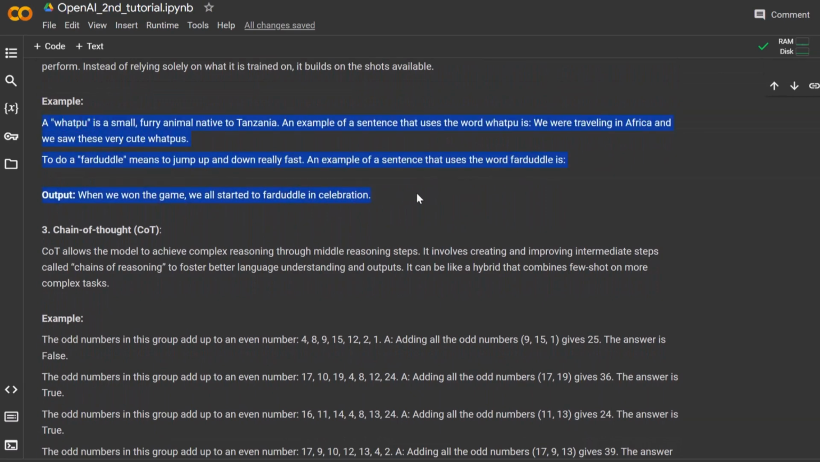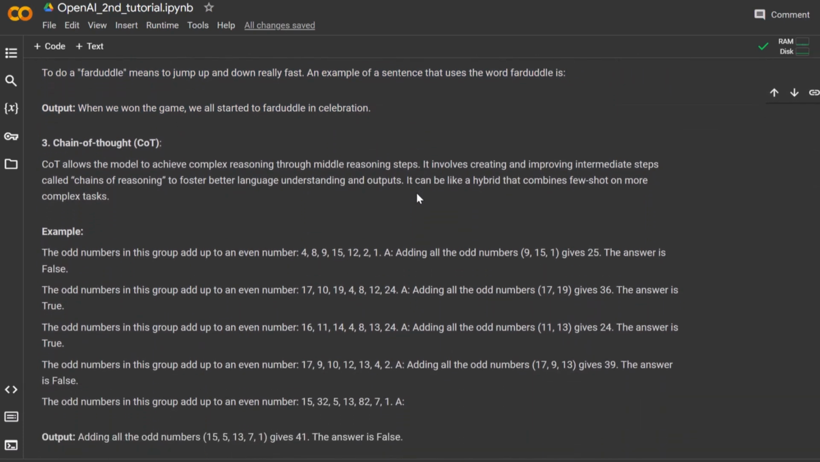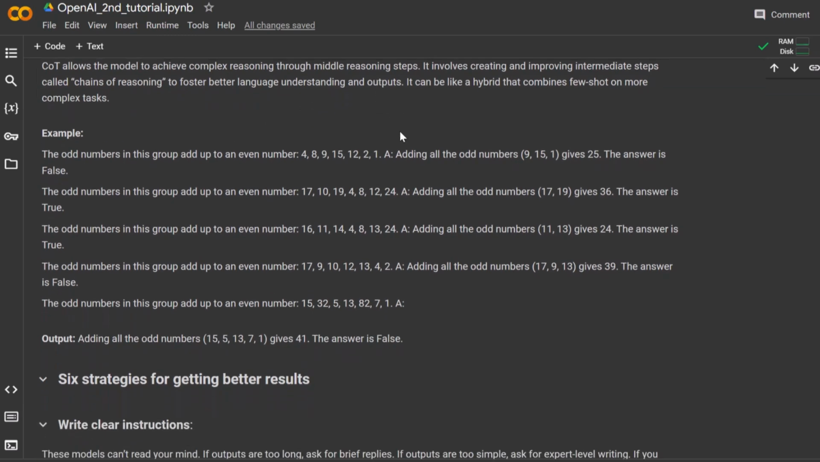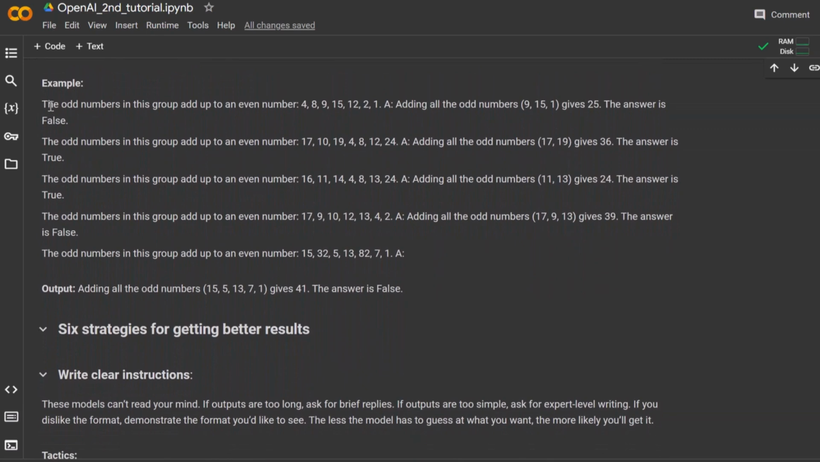Third technique is the chain of thought, COT, that enables AI models to perform complex reasoning by breaking it down into smaller steps. This technique enhances the model's understanding and improves the quality of generated outputs. Here is the example, in which the model evaluates whether the sum of odd numbers in a group is even or odd, demonstrating its reasoning ability.